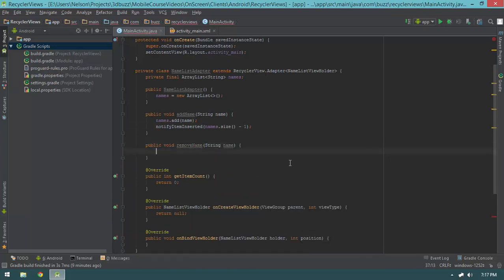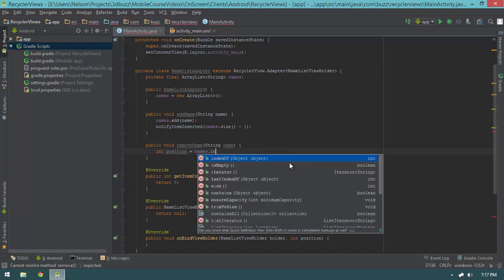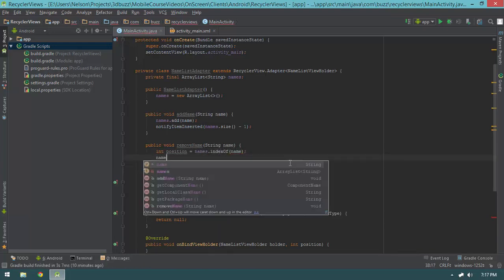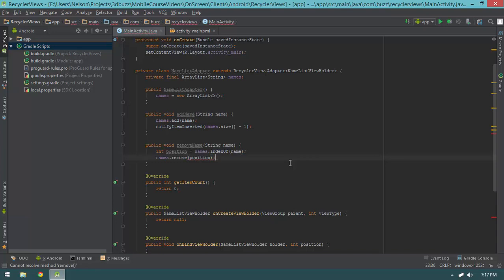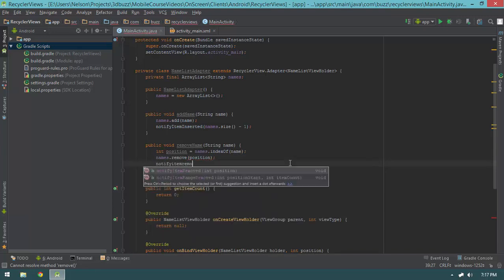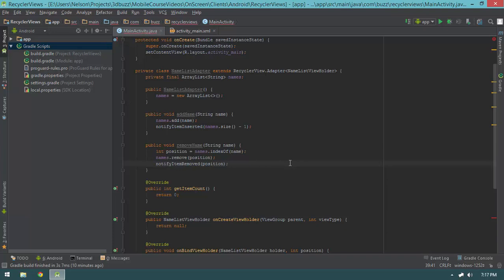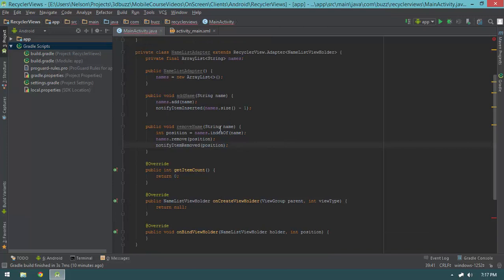And in this case, what I'm going to do is I'm going to say int position equals names.indexOf(name). Then I'm going to say names.remove(position). Then I'm going to say notifyItemRemoved(position). So not the most efficient code, especially considering we're using an ArrayList and we're removing stuff. But this is an example, so it's not that big of a deal.